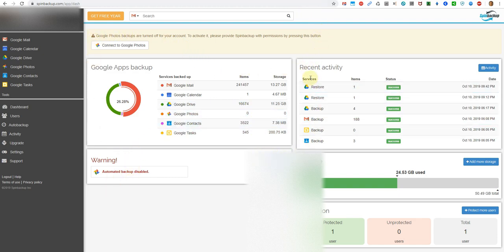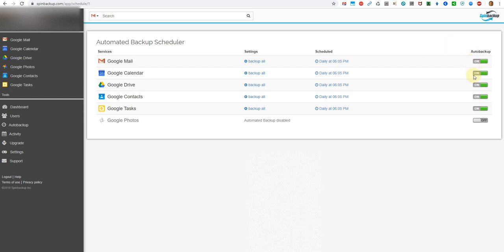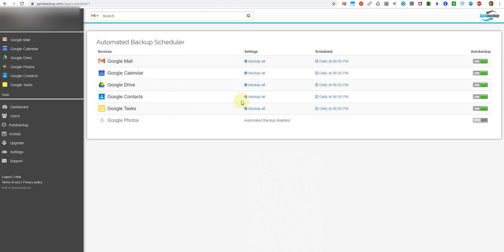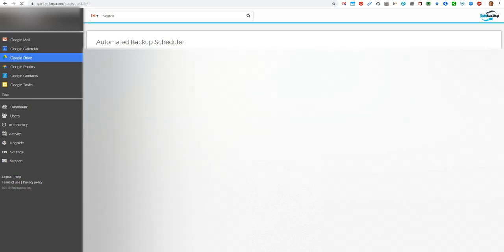So here we are on the dashboard. There is not much about that. It's just recent activity and how many items we have, and we can go here to auto backup and see if it's turned on or off for everything like mail, calendar, drive, and so on. What we can do here is change the settings, what we want to have backed up for every item, but there's nothing to force it.